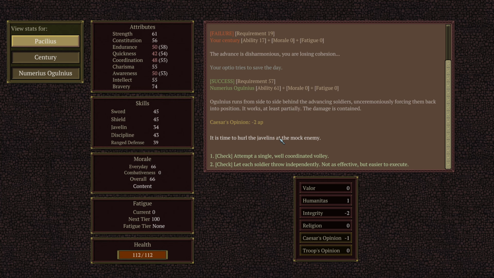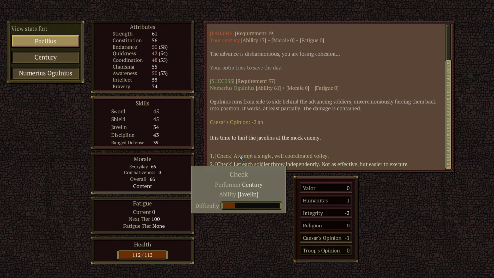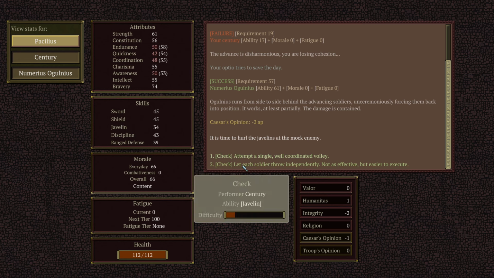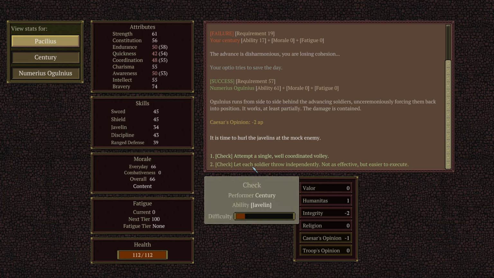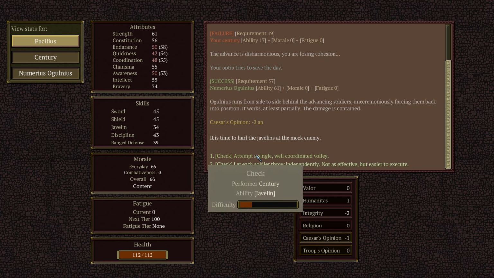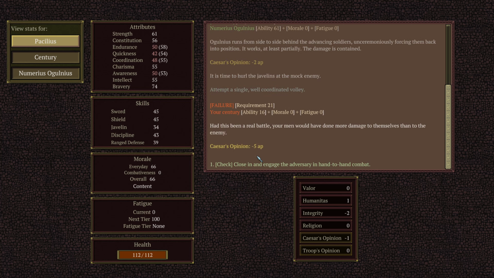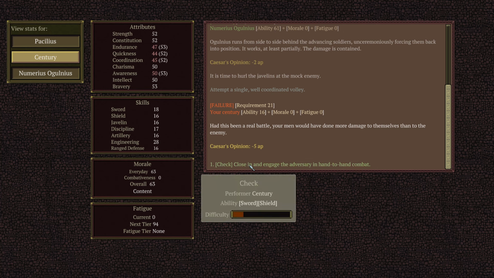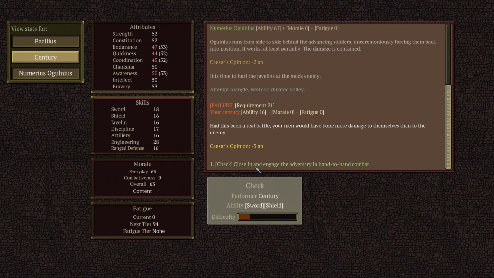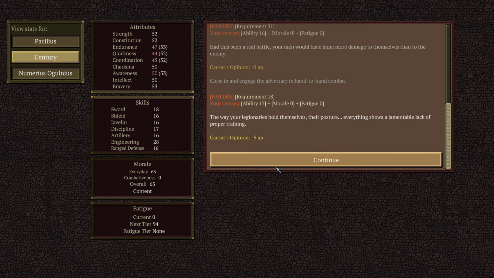So it's now time to hurl the javelins at the mock enemy, and we could attempt a single, well-coordinated volley, or let each soldier throw independently. Not as effective, but easier to execute. So we can see that this one is slightly more difficult. I went with this one when I went through the demo the first time, so we will attempt a single well-coordinated volley. Another failure, and Caesar really is not impressed. So I should maybe have been focusing a bit more on training these guys in sword, shield, and javelin instead of making money. And now we have close in and engage the adversary in hand-to-hand combat. Another failure. I think I succeeded on all three of these the first time round.